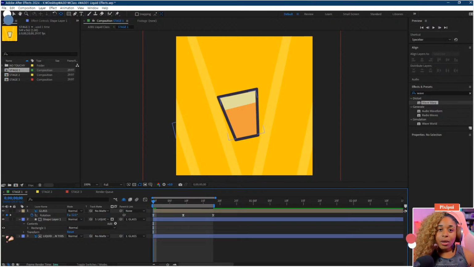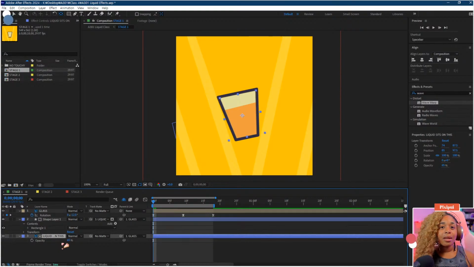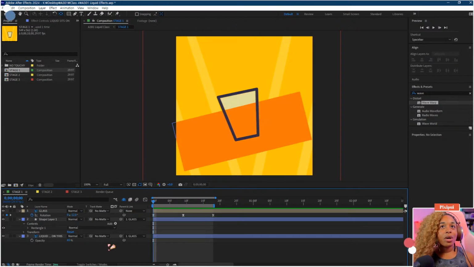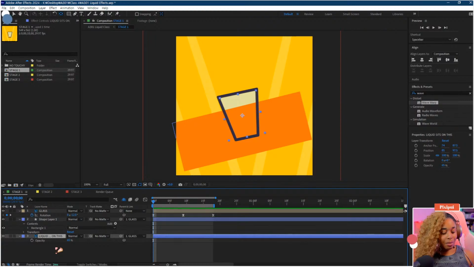The only reason why it looks kind of faded like this is because this actually has an opacity on it from when I was in Photoshop. So you can totally turn it up to get that nice strong color. But we're going to do it this way instead. I'm going to duplicate this liquid on this layer.